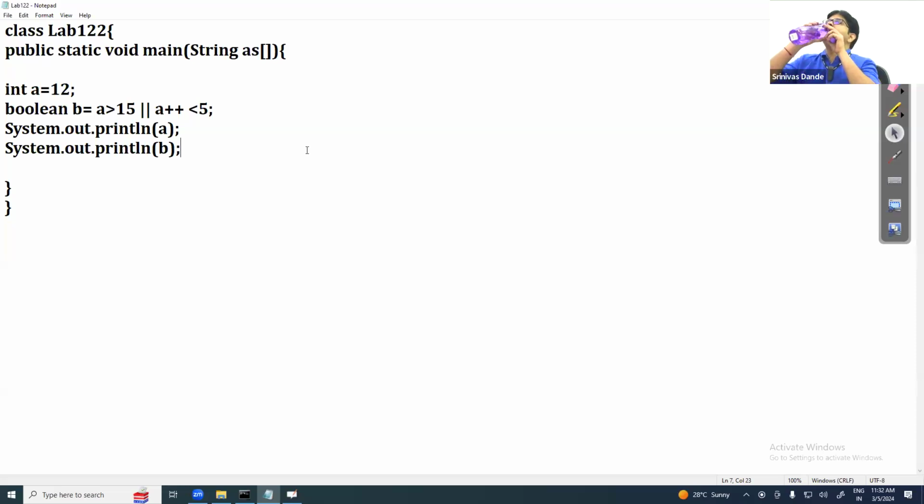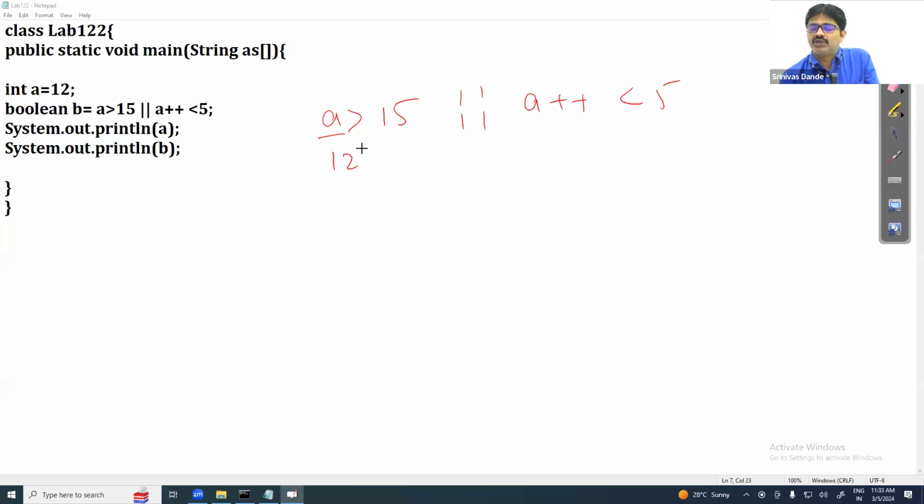Wonderful. Okay. So, evaluate. Do it. I am writing very clearly here. A plus plus less than 5. So A is 12. 12 greater than 15 comes as false. In the case of OR, the first is false, so we can't decide it. Now, if the second is true, the result is true. If the second is also false, the final result is false.